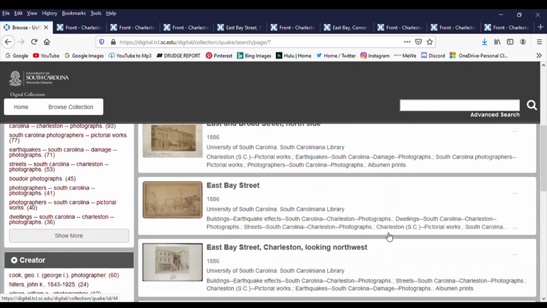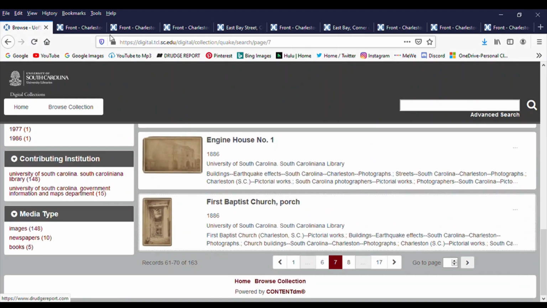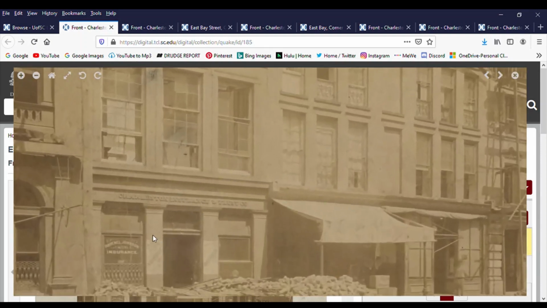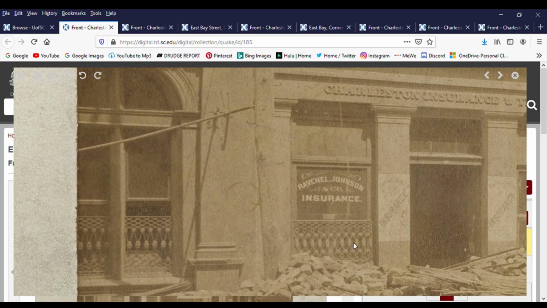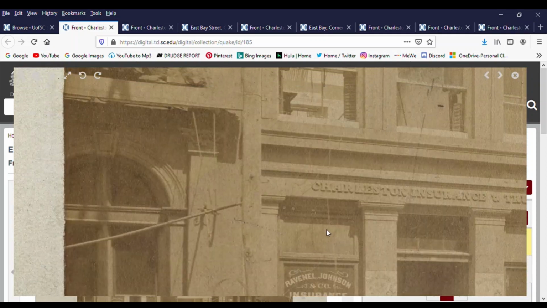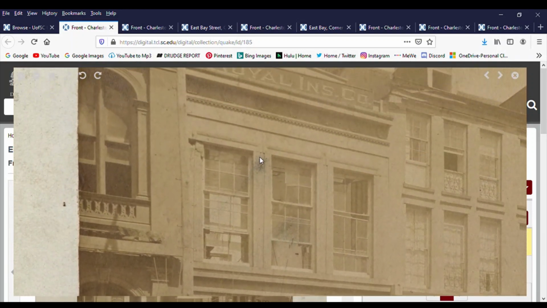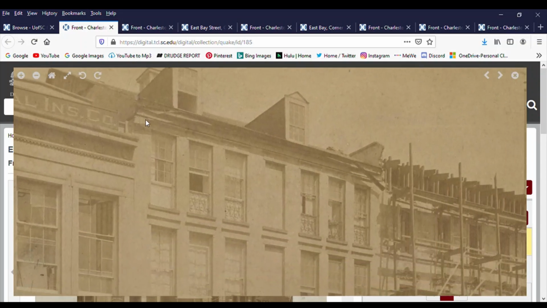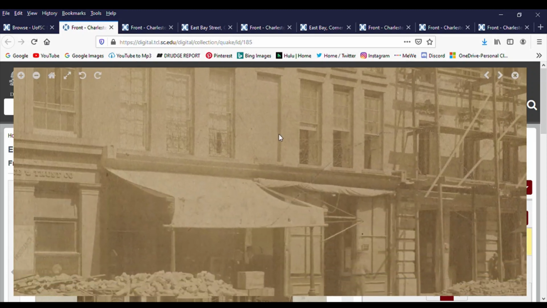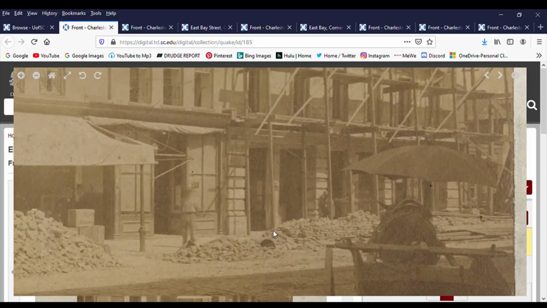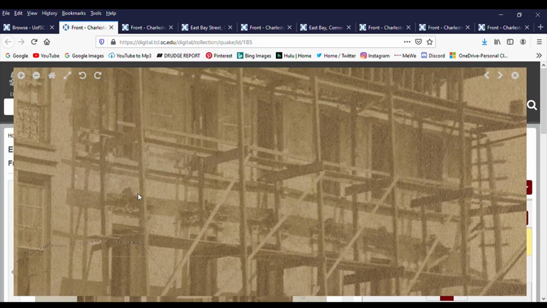Okay, here we go again. Got another page loaded up here. Take a look at the different things. Okay. Look at that ironwork there. That's beautiful. Charleston Insurance and Trust. It's wrought iron work up here on these windows. That's crazy. A lot of brick lying on the ground. Look at the detail in that building right there.